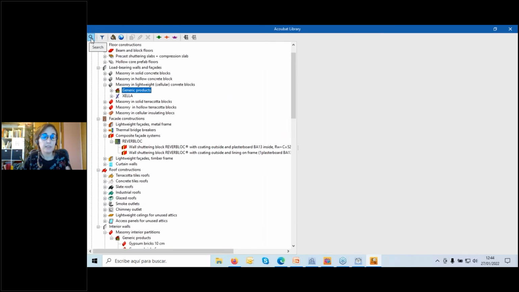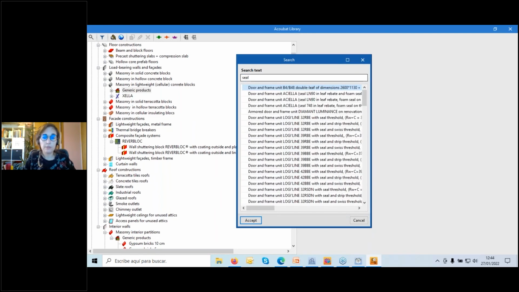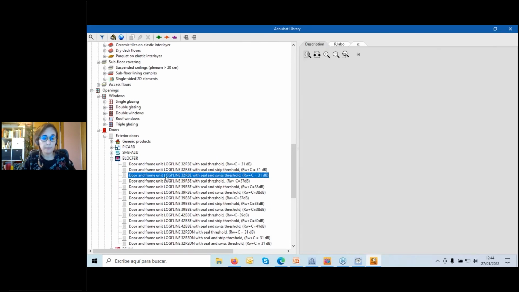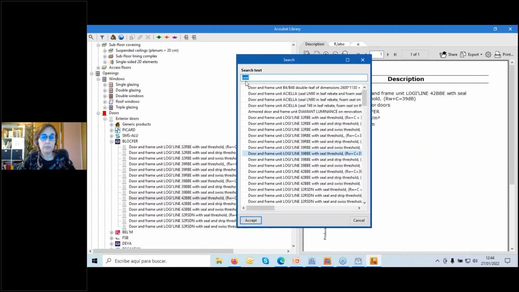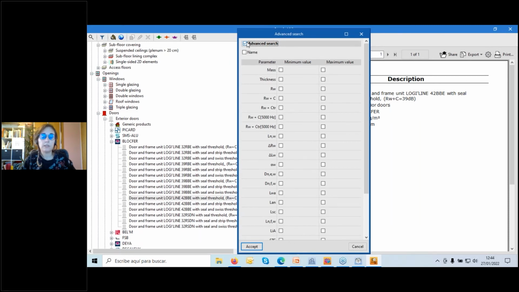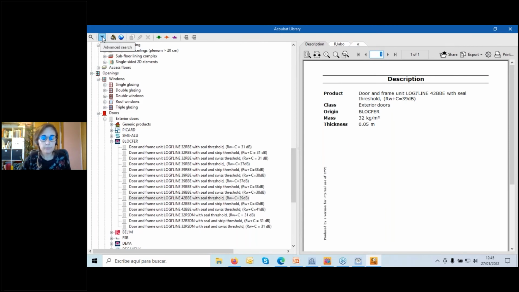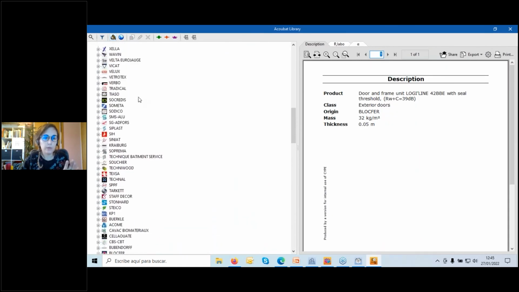This is the general search. You could search by word, for example. Imagine you want to search elements with seal. You can see that there are doors with seals, or any characteristic really that you are interested in can be searched with this tool. But also there's the possibility of searching using a filter. If you want something with a certain value or a range of values, minimum and maximum, from one value to another. So this search engine is quite interesting. Then you can even search by origin.